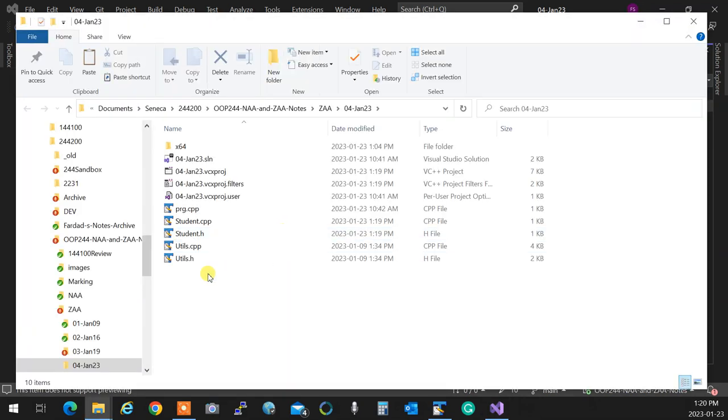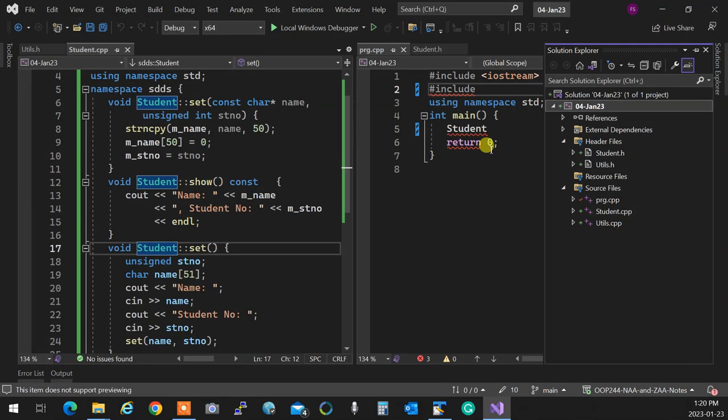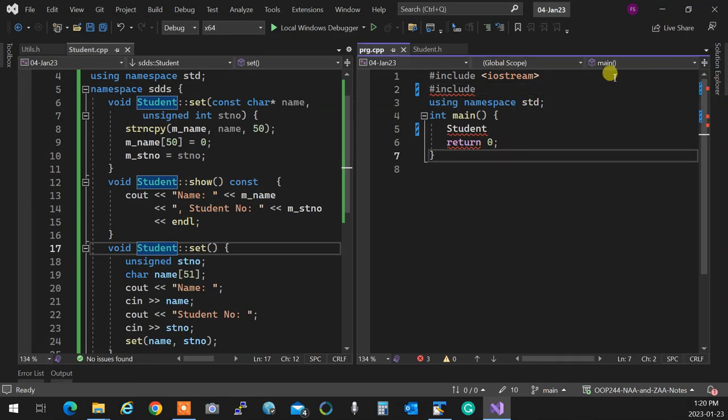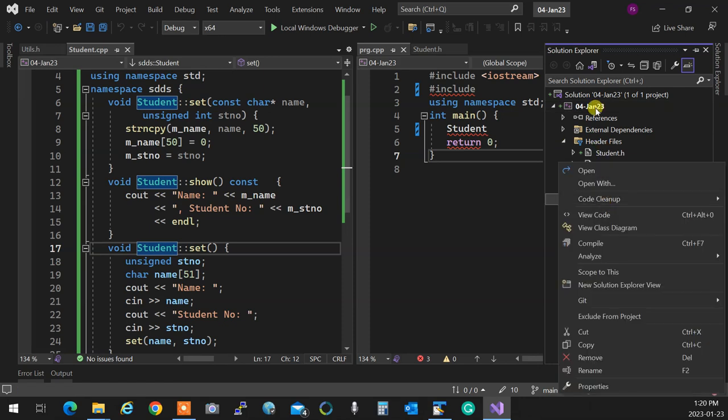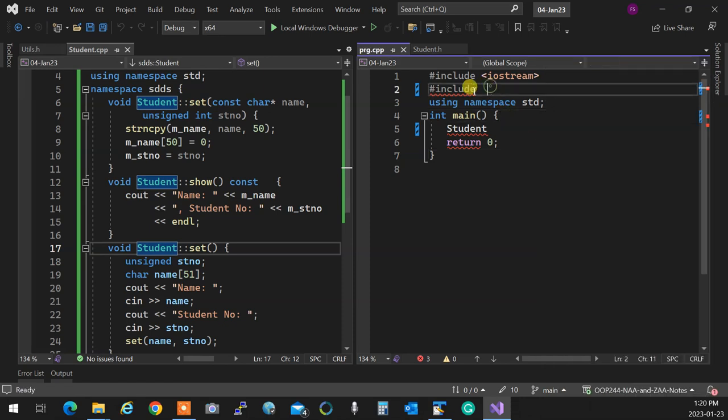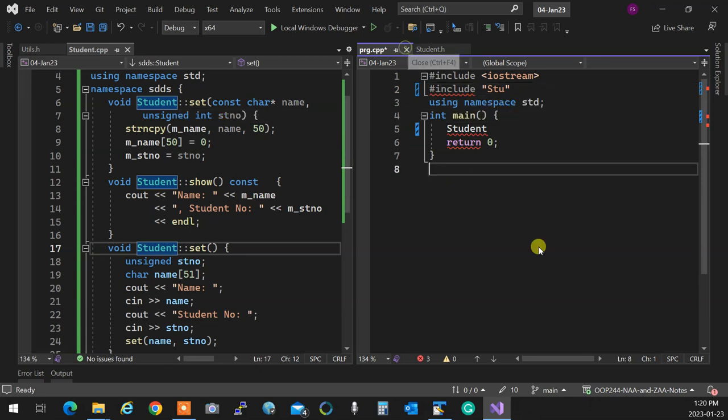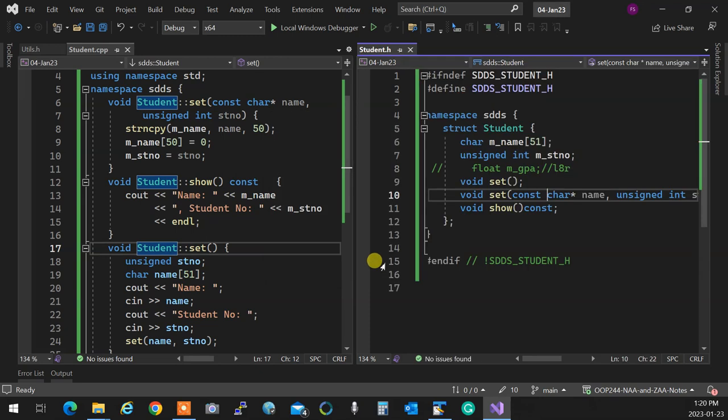Come on. No, I have student in here. For January 23rd. Student.h. So the IntelliSense is late again. Or maybe P. We'll see. Oh, it says pointers. No, this prg.cpp is not mine. Don't save.